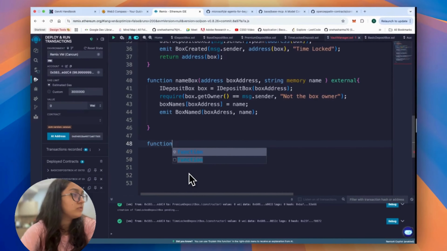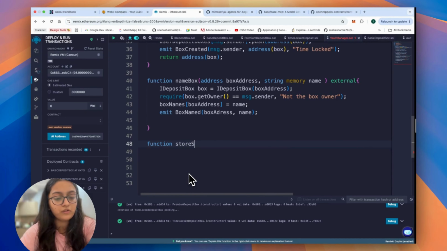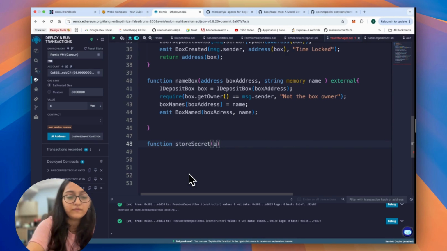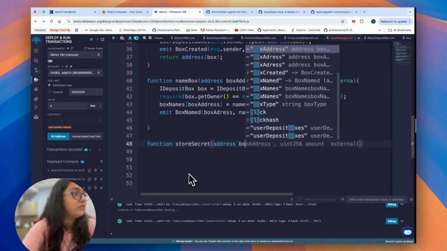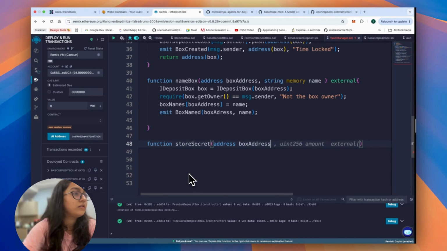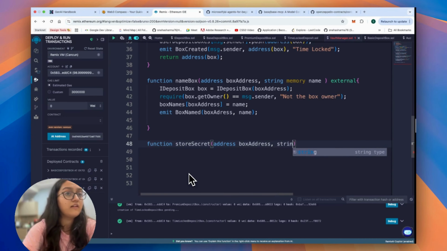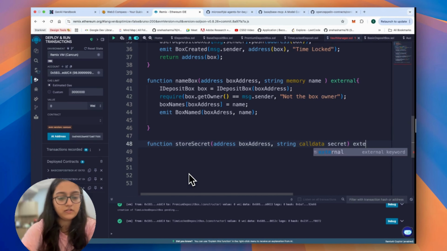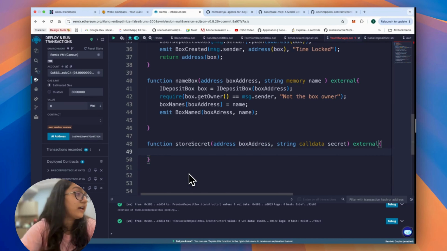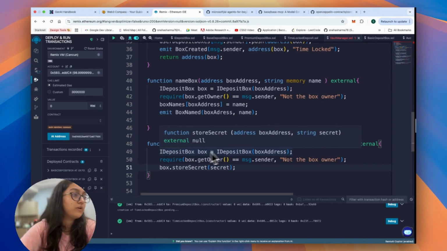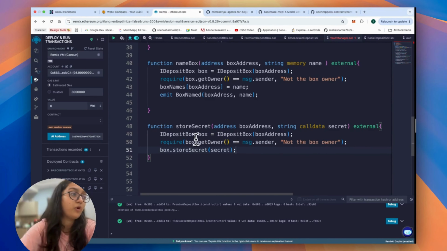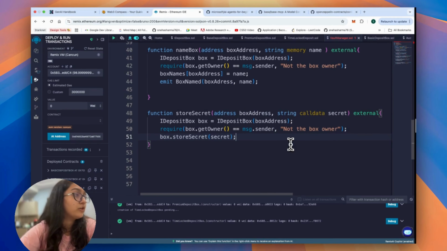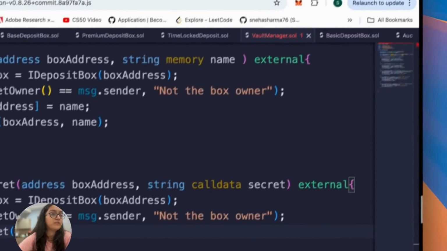So I say function store secret. And we're saying address box address, and then not a uint, but instead a string called data secret, making it external. Okay. And we're saying, again, the same thing. I deposit box equals I deposit box address, checking if box.getOwner is the message sender. If not, then you say not the box owner, and then we say box.storeSecret.